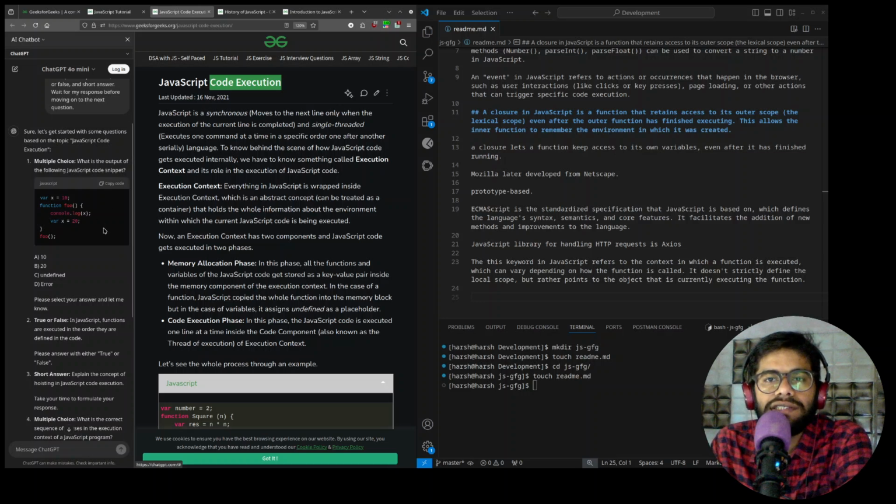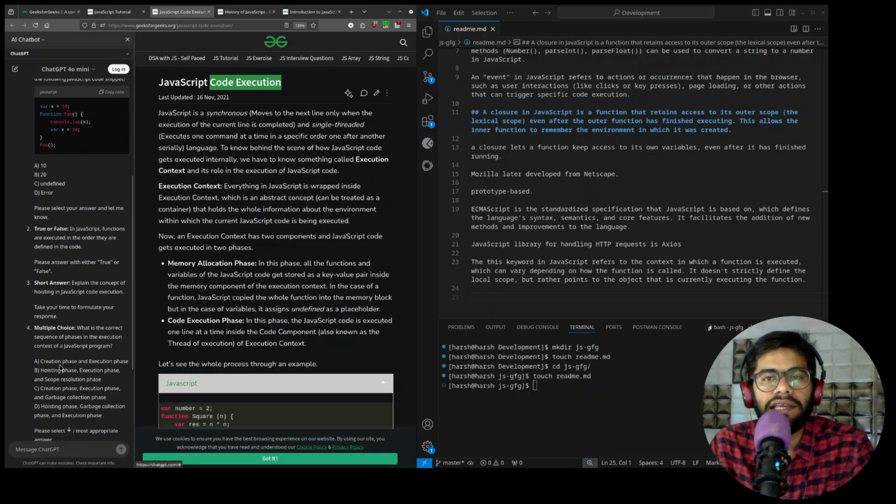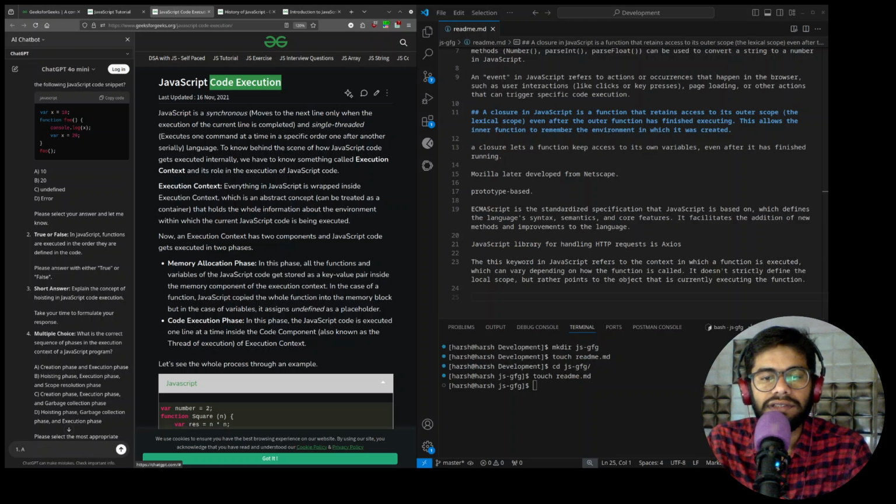What is the output of the following JavaScript code snippet? x is 10, function foo, console.log x. So here we are inputting the parameter x and variable x, then we are assigning it 20. I think it is a global assigned variable and we are just printing the variable x. So the answer should be 10. So for the first, the answer is A.